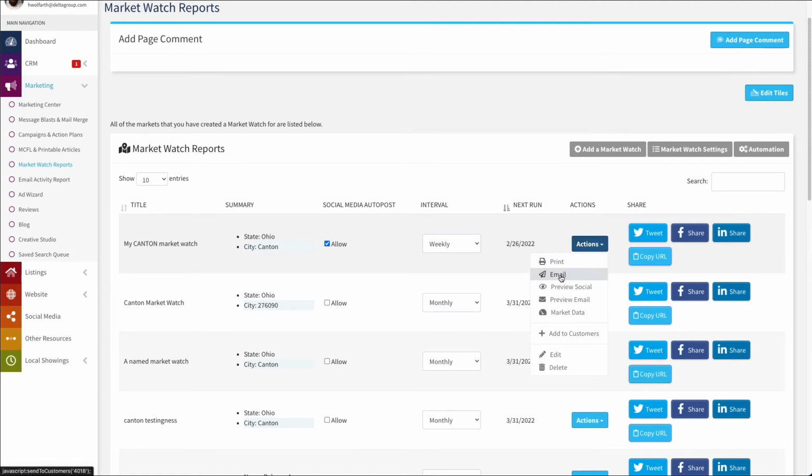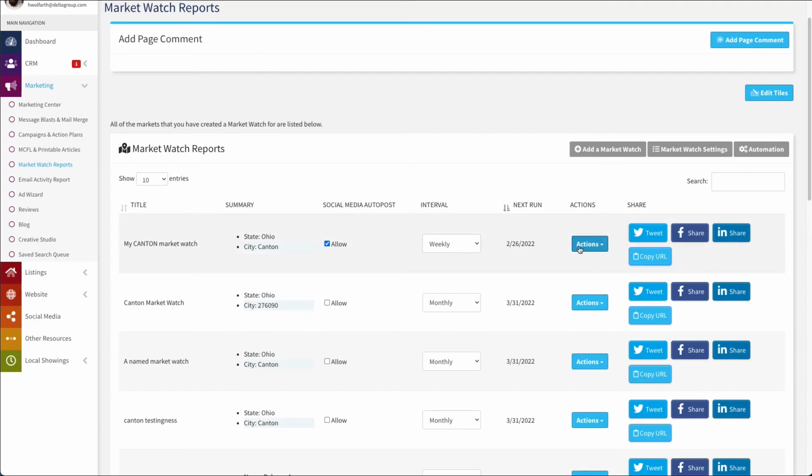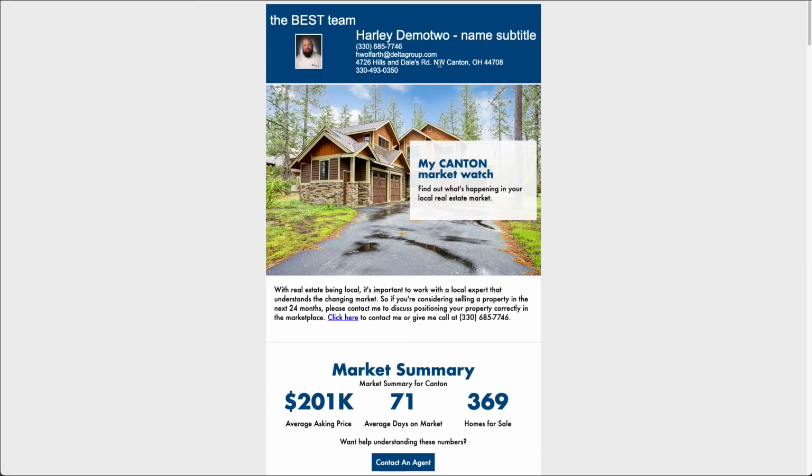Next, we have our email version. This allows me to go ahead and send the email, so I could click on this, and now I can select the customers I'd like to email it to. Or if I just want to preview it, I can go down here and click Preview Social, but again, copying the URL basically took me to the same place. And I can also click on Preview Email, and this will show us what the email template is going to look like for this particular MarketWatch. And there we go. So there's what our email template would look like.